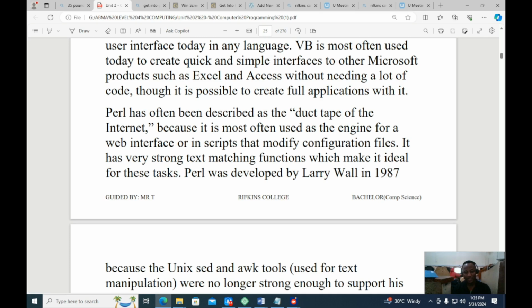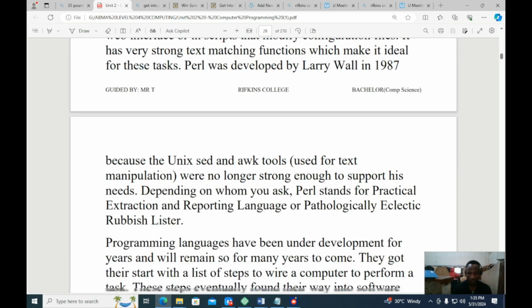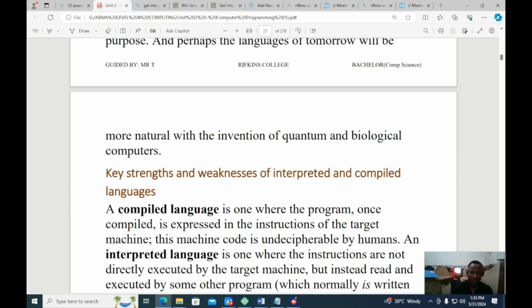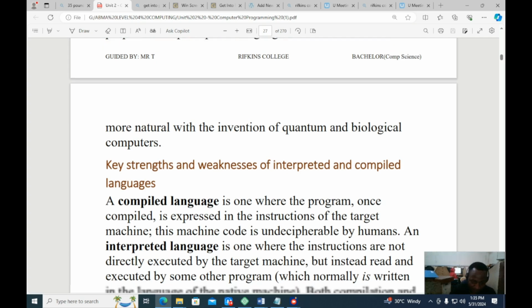In 1987, we had Perl, developed by Larry Wall. And since then, we have had programming languages under development, improving every day, every year, every time. Yeah, that's just a brief history.